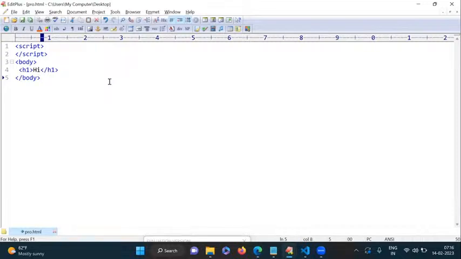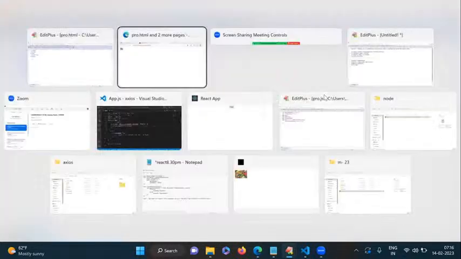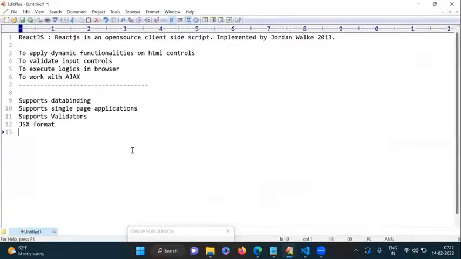That is the JSX format. It supports JSX format here. Next one here, it supports.